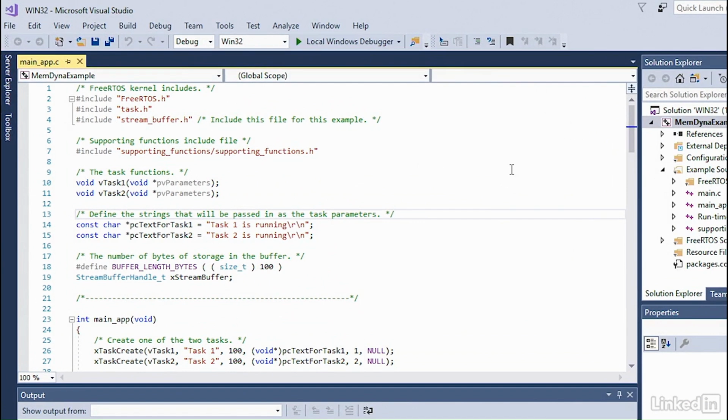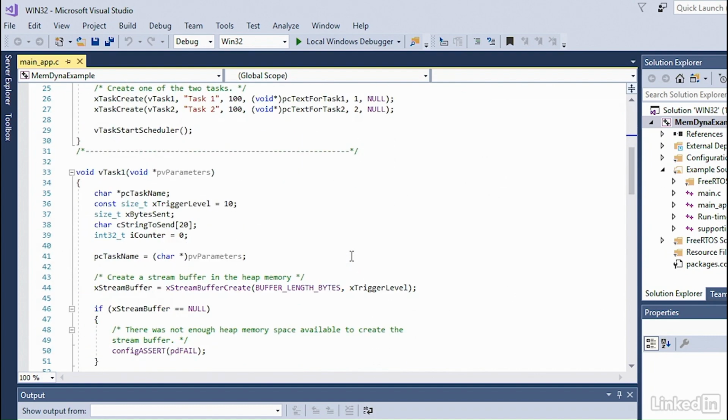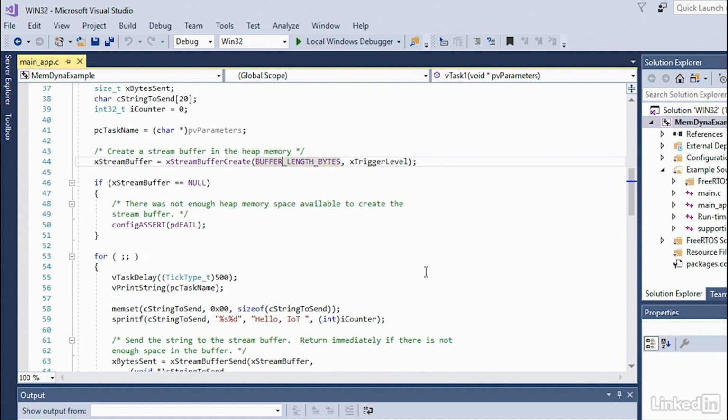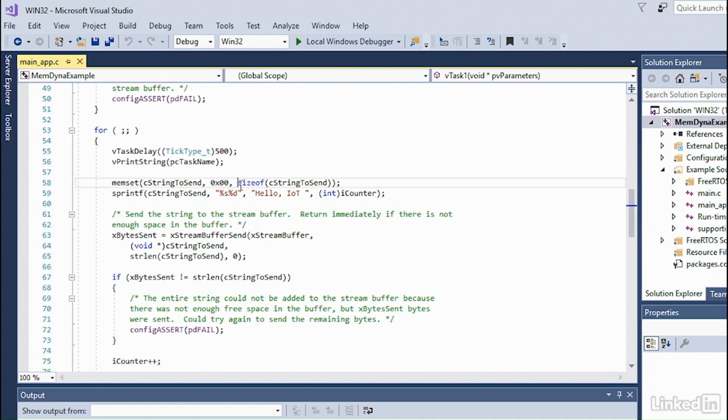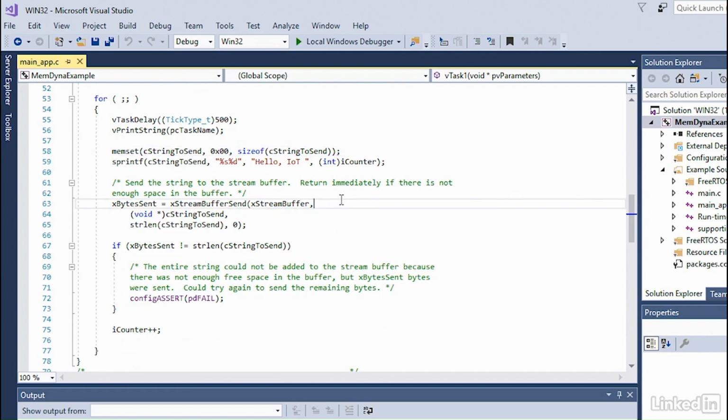Then, we define the size and handle of the stream buffer in lines 18 and 19. Then we create the two tasks. In the task 1 function, we create a stream buffer in a heap memory in line 44. And then, we create some message to be sent to the stream buffer in lines 58 and 59. So the messages will look like hello IoT 1, hello IoT 2, and so on. In line 63, the message gets sent by the stream buffer. Now let's see how the messages are received in task 2.